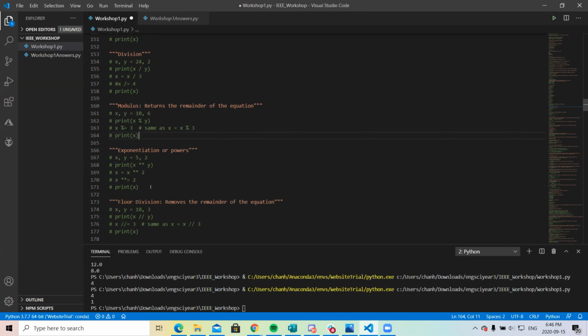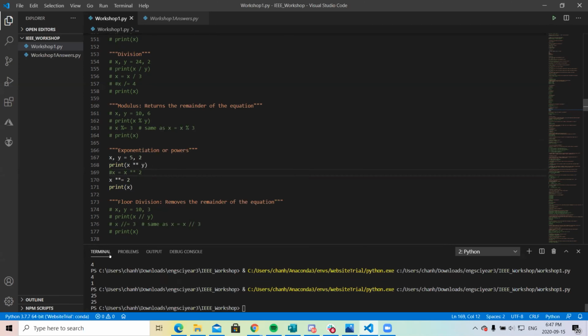And for exponentials, it's pretty simple. It's just a double star. So, 2 multiplication symbols for all intents and purposes. And again, this also has an equivalent where you can do x star star 2 for x to the power of 2, or just x star star equal 2, the same result. So here you can print out 5 to the power of 2, which is 25. And here we can also print x is equal to x to the power of 2 as well. It's 25 in both cases.